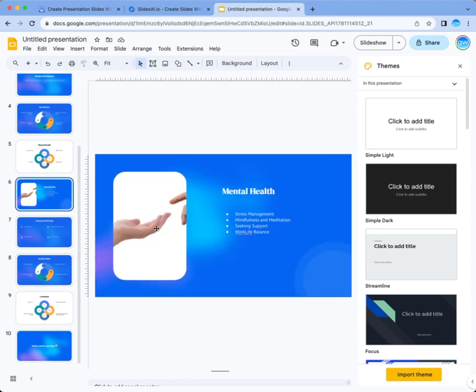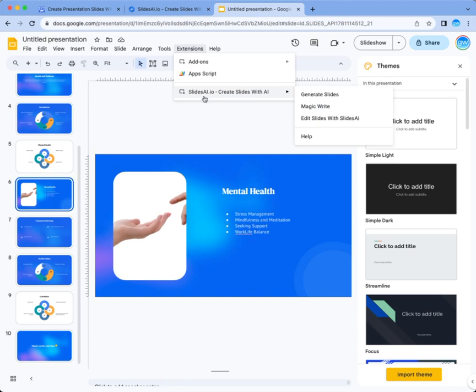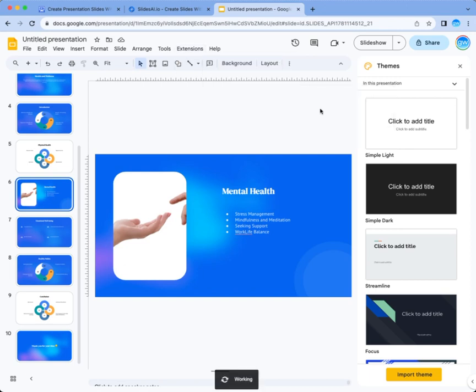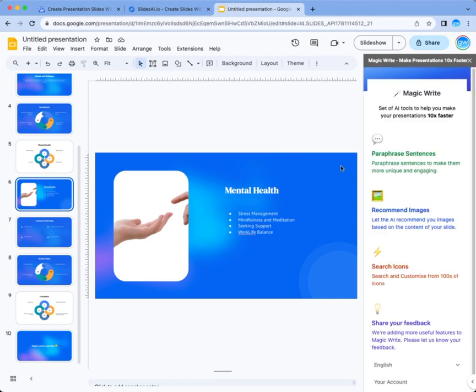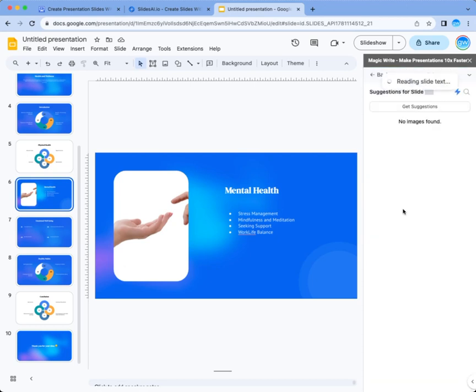Now let's say you want to replace an image. Maybe we don't like this image because it is not representative of the slide. All you have to do is hit Extensions again, slidesai.io, and go ahead and click Magic Write. Just takes a second to load. And as it loads, it will pop up a sidebar on the right side. From here, you can use paraphrasing, you can find icons, citations, and what we're here for today, which is the recommended images. So go ahead and click on that.